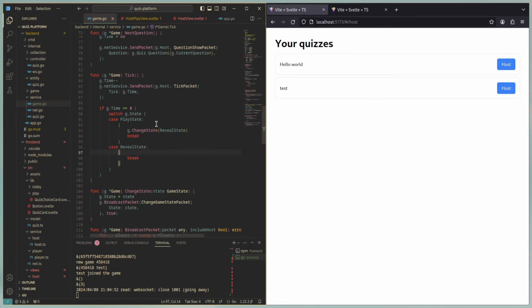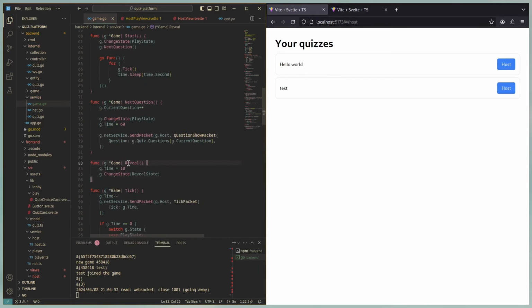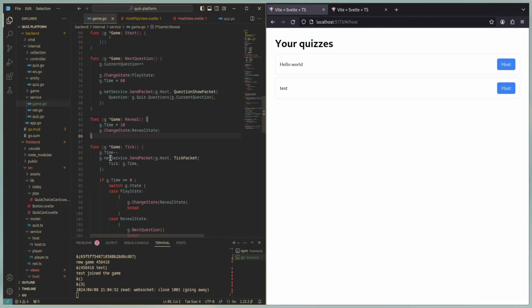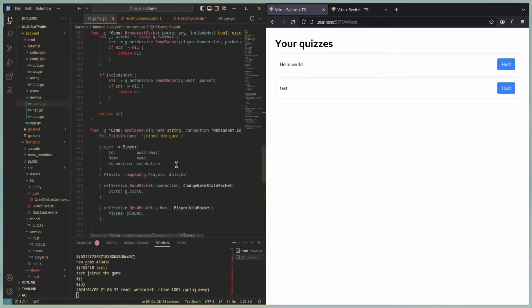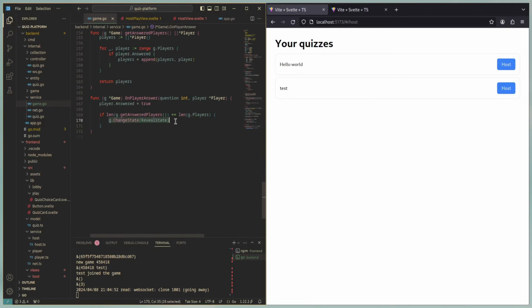And now we can actually use this here as well. When we have finally revealed enough, we can change to the next question. I'll also create a function for the reveal state where we set the time to a little bit less and change to reveal state. And yeah, in fact, we can use this here and down here.